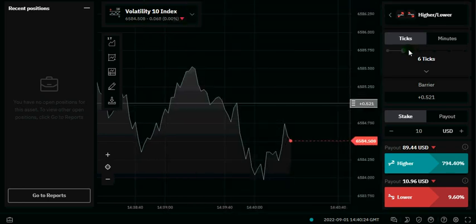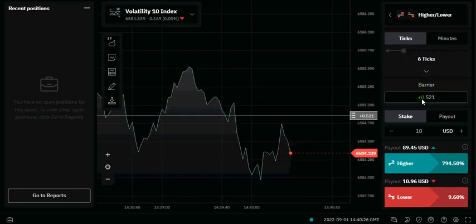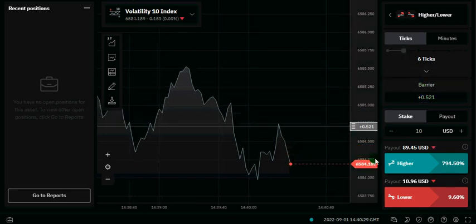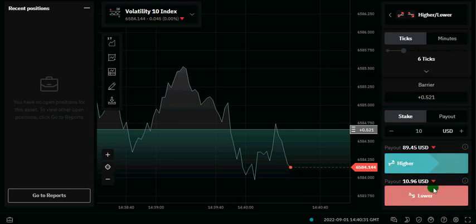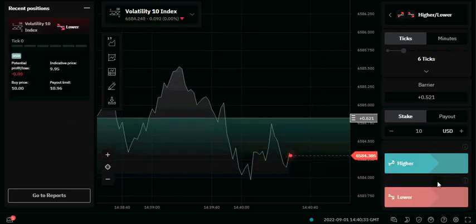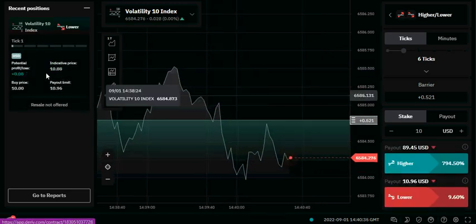Then you are going to set the ticks to 6. Then you are going to set the barrier to plus 0.521. So this thing is dropping down. I'm going to click on lower because I sensed it, and I'm going to explain to you after the trade. So that's our third trade here.